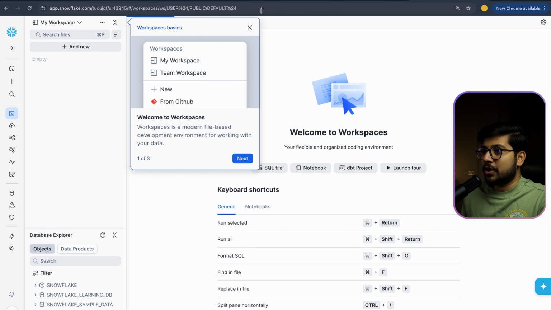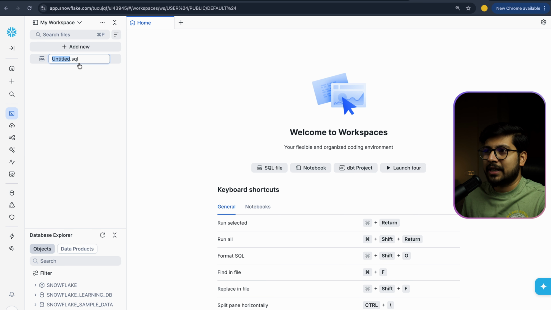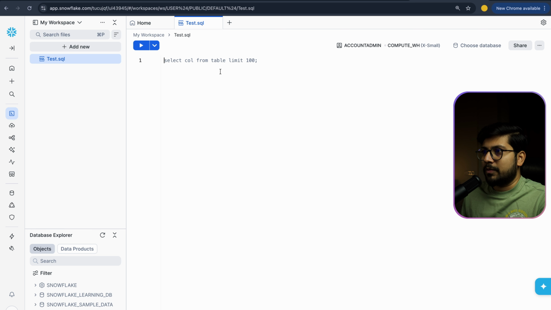Let me create a new worksheet to show you how this works. I'm clicking on add new here. Look at this, we get a bunch of options. We can create SQL worksheets, Python notebooks, regular notebooks, and we can even organize things into folders if we want to keep our work structured. For this series, we are mostly going to work with SQL, so I'm selecting that option. I'm giving the worksheet a name now, and there you go. This opens up our worksheet.